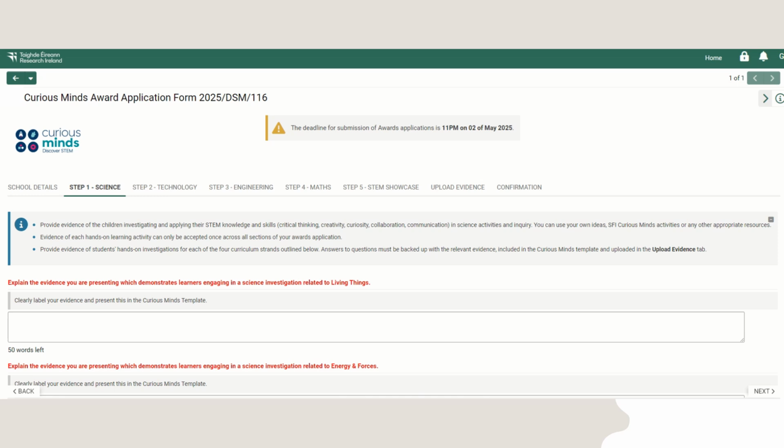As well as completing the log of evidence template, applicants are required to fill out the details of their activity for each section on the SESAME application form. We will begin to fill out Step 1, Science. For each section or curriculum strand below, you will need to select what type of activity you carried out from the drop-down menu, or input details of the activity into the text box. For example, for living things, we will write that second class learned about the movement of water through plants.